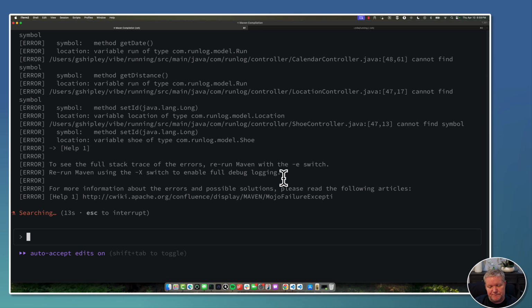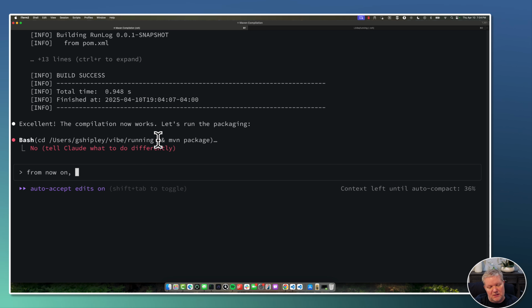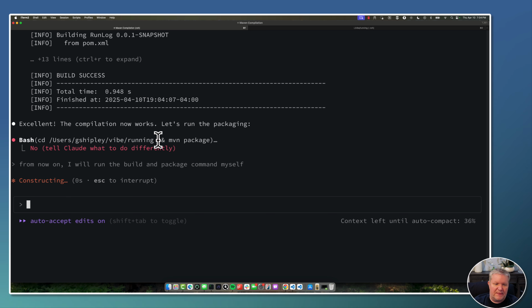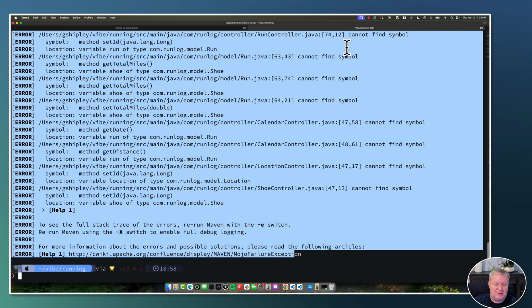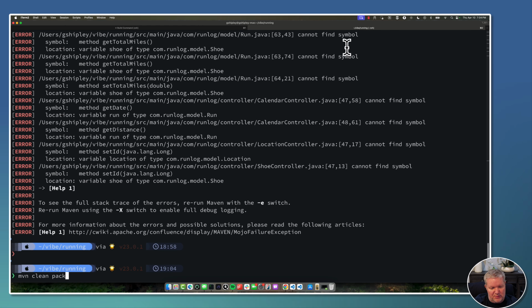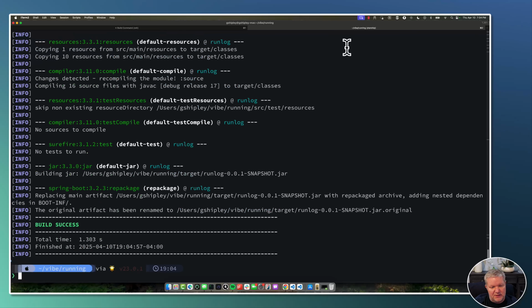As we can see, it ran a build itself until it figured out how to fix all of the errors with the pom.xml file. And so now it wants to run a Maven package for me, but I don't want it to do that. I'll say from now on, I will run the build and the package command myself. So I'll tell it to do that, again, since I had to let it run it itself to figure out all the issues. So now let's try it again. Let's do Maven clean package. And hopefully this time it is successful.